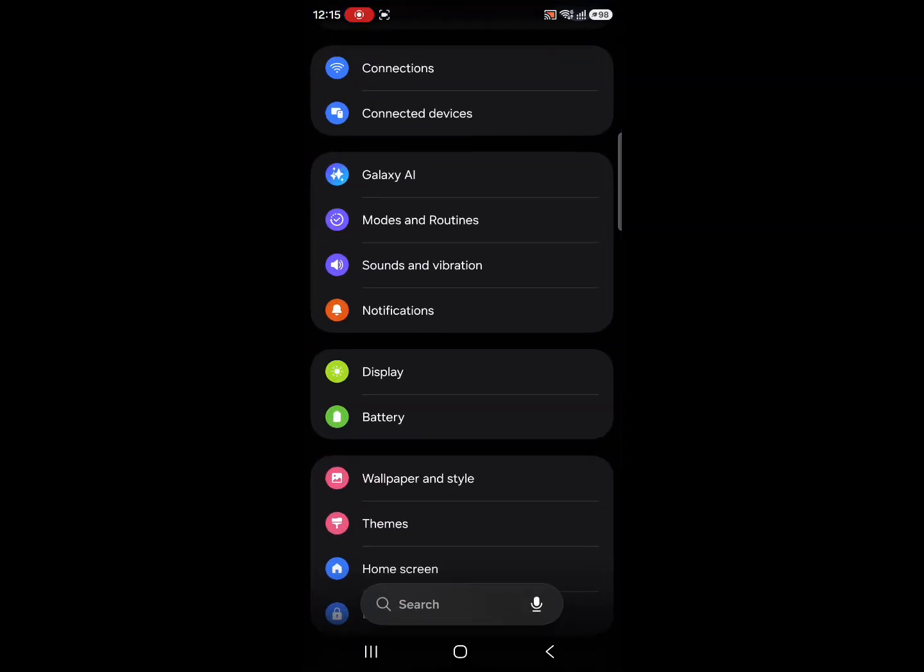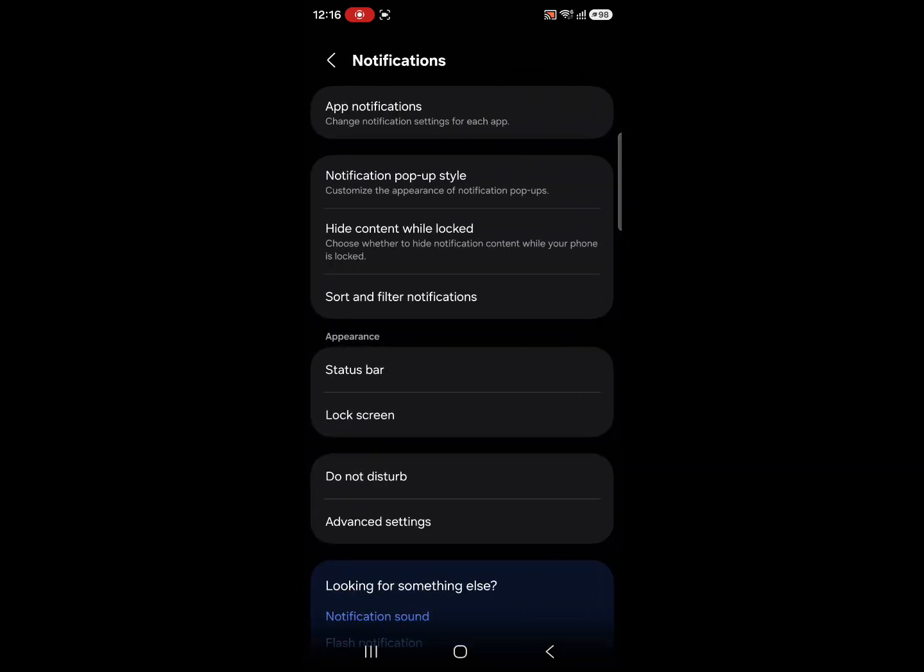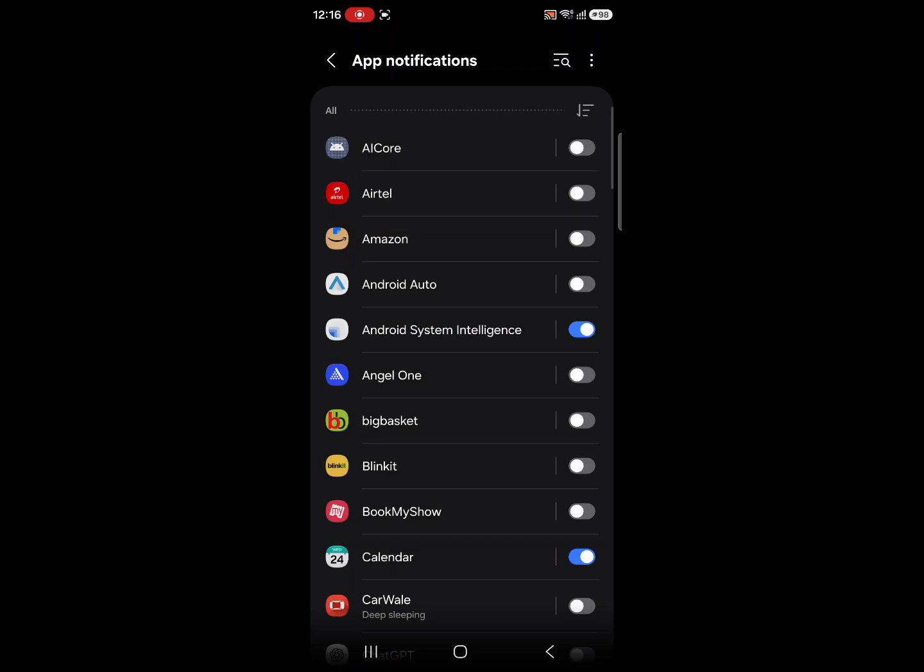So go to the settings, and once you're here in the settings, you will find notification. By any chance, if you do not find notification, you can always search and type notification and you will be able to find it. Once you find it, click on that, and then you will find a lot of options: pop up style, hide content while locked, and the very first one will say app notification, change notification setting for each app. So I will click on that, and we will have a list of apps on which whether we want the notifications or not.